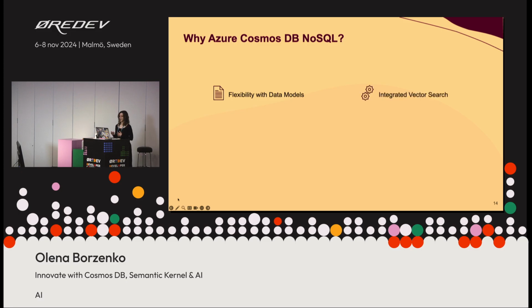Integrated vector search. So I can store embeddings and use vector search later on. It's currently only for NoSQL, but I know the team is now working on integrating this in the different APIs as well.